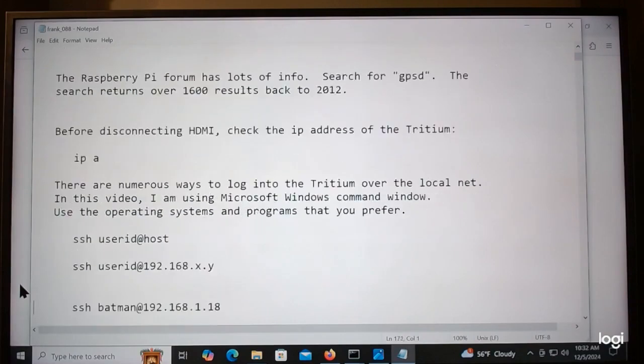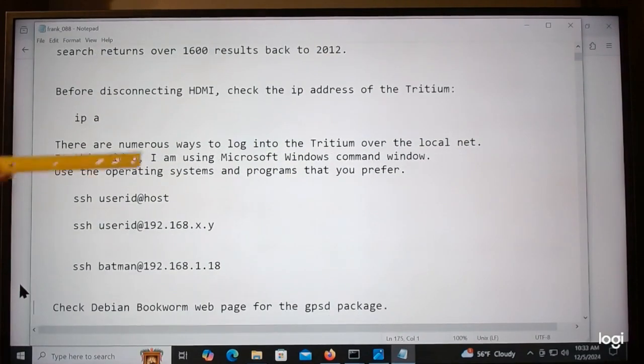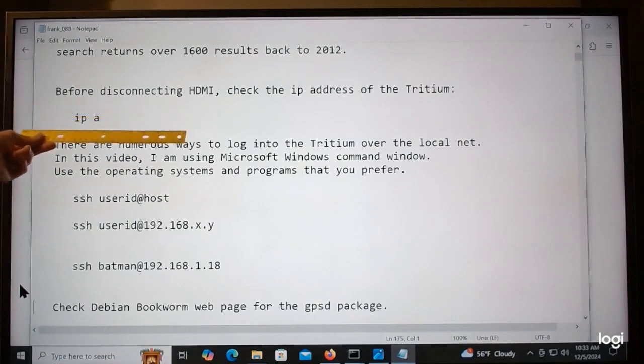Now, before we disconnect any of the HDMI wire, check the IP address of the Tritium, IP space A. So I'm going to pause the video. Hold on just a minute.